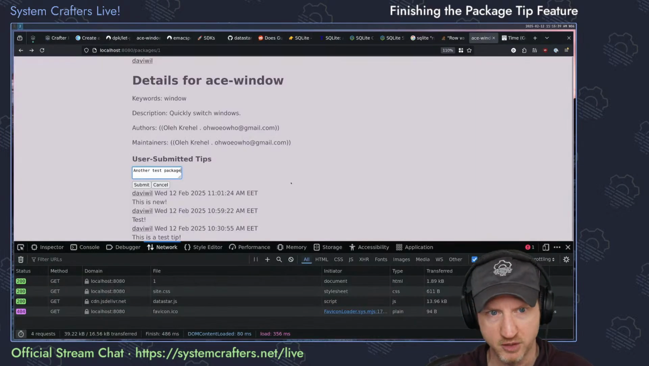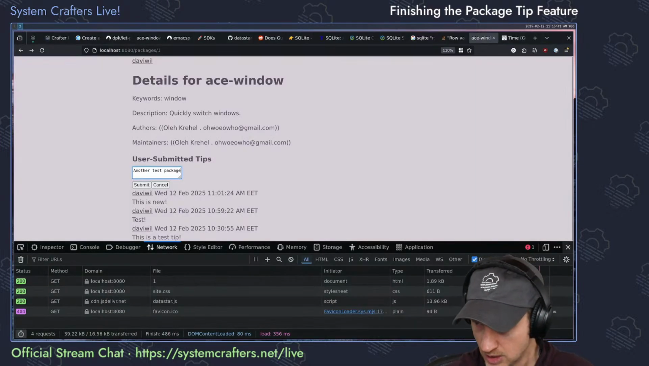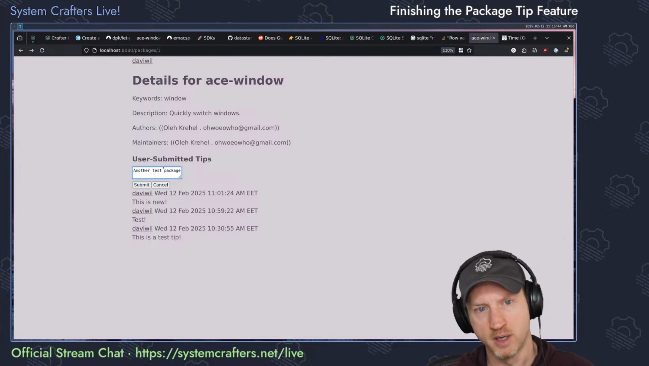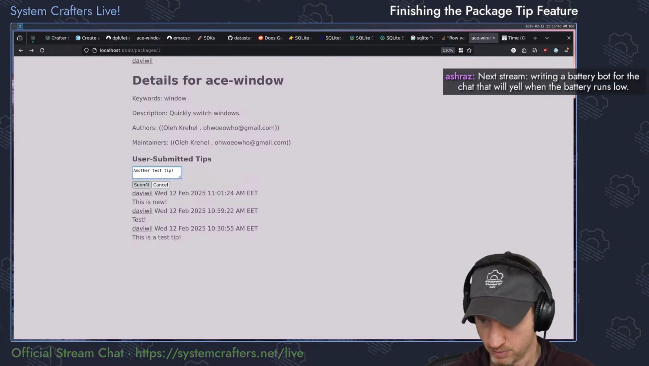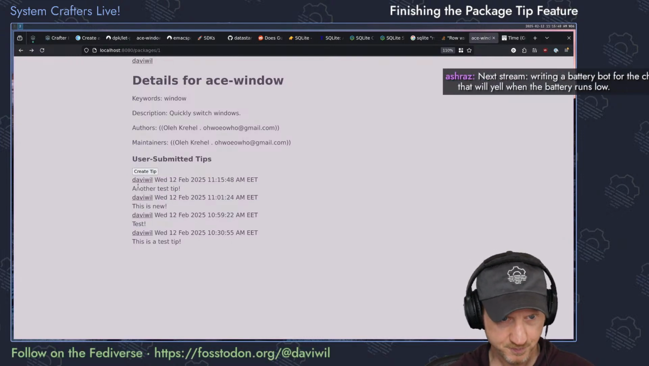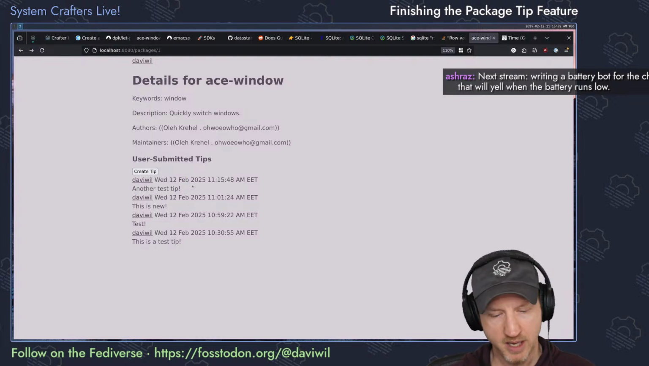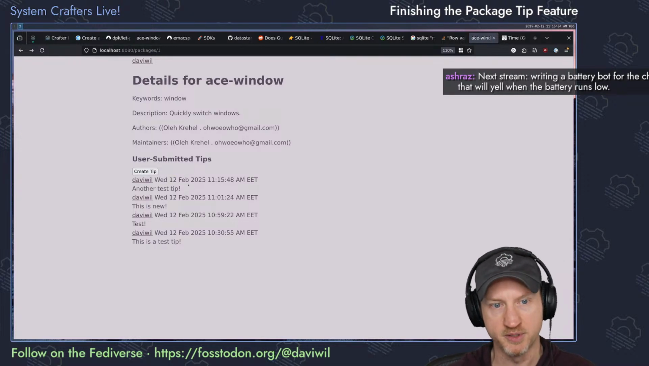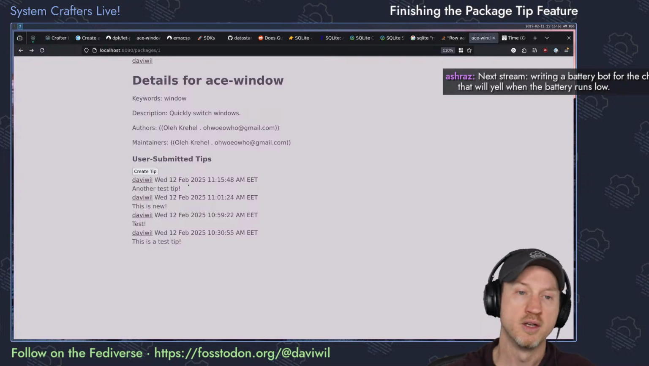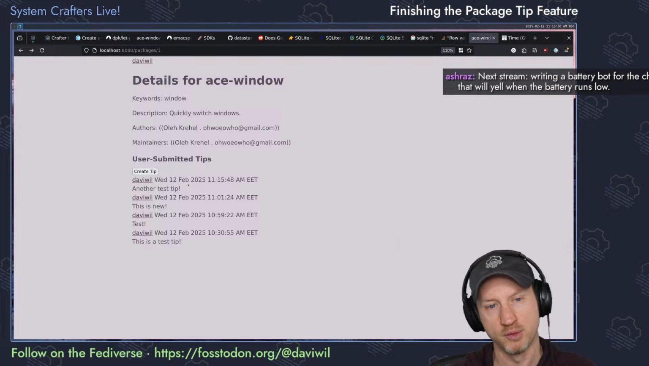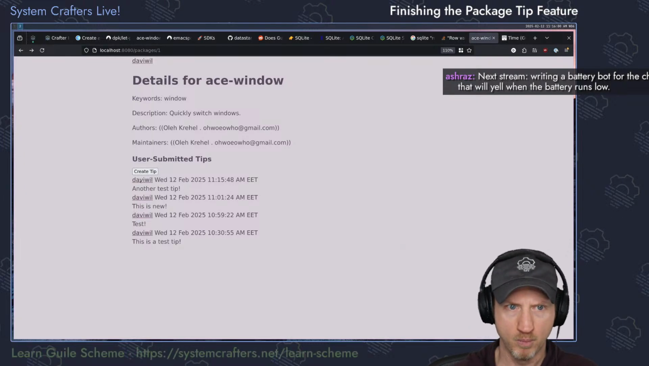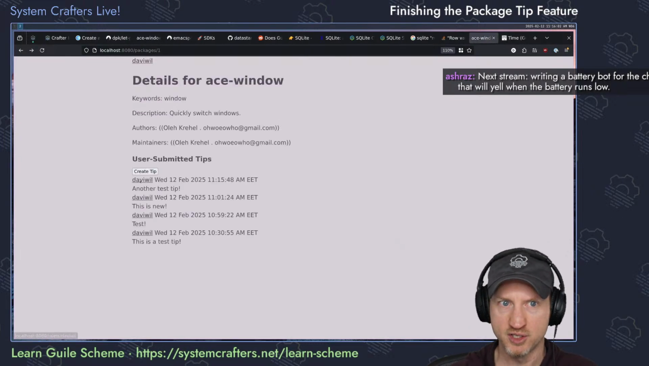So now we're going to go back to the page and double check that the result is correct. I'm going to type another test tip, press submit, and then we have our other test tip here as part of the page. If I refresh the page, that test tip is still there because it's actually coming from the database. So now we can see that we can dynamically add a new tip to the page by clicking that, and it's being stored in the database.